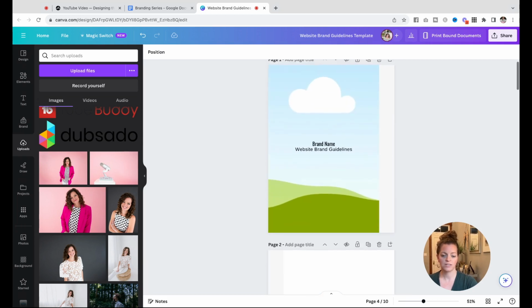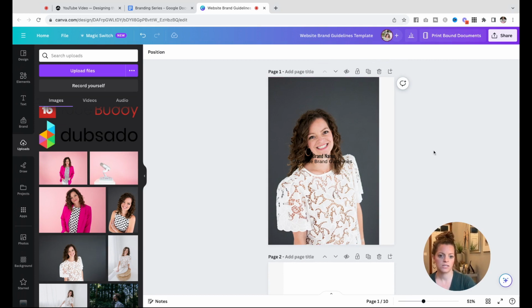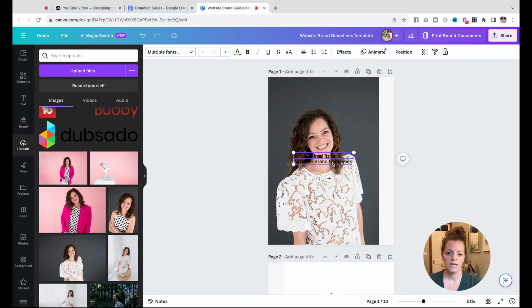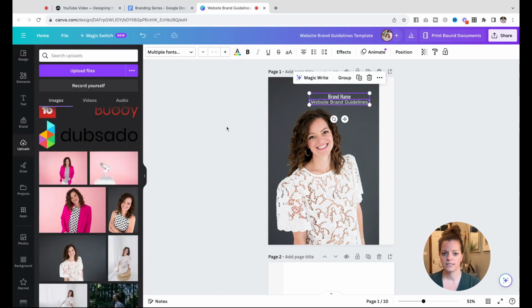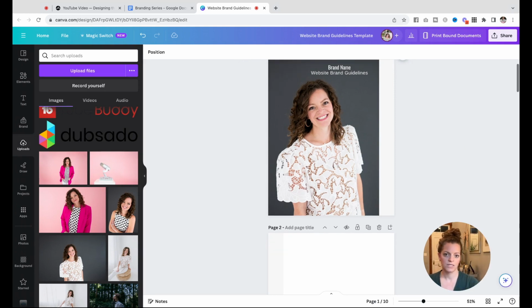Now we just kind of drag and drop in our information. So I'm going to put my feature image here on the cover. And then as you can see, that means I need to move this text around here. I'm going to make it white and design and situate that however you would like.